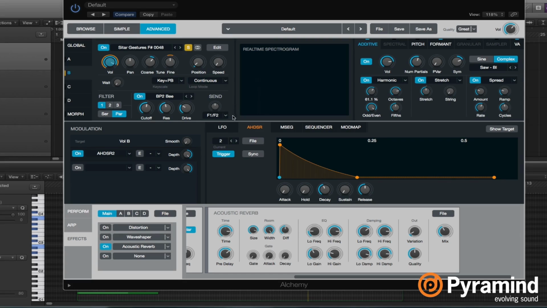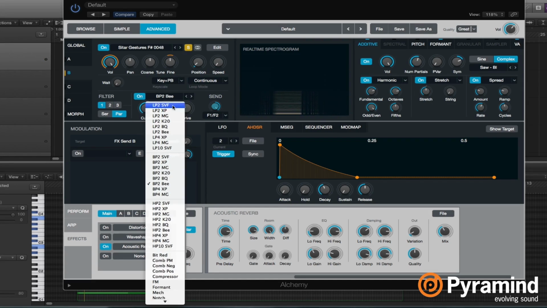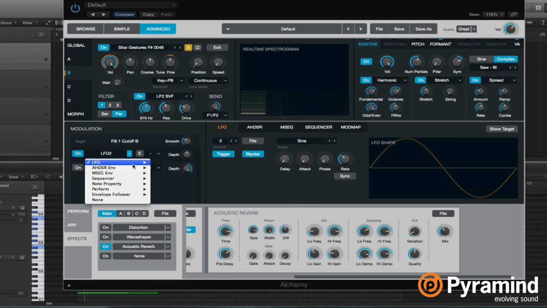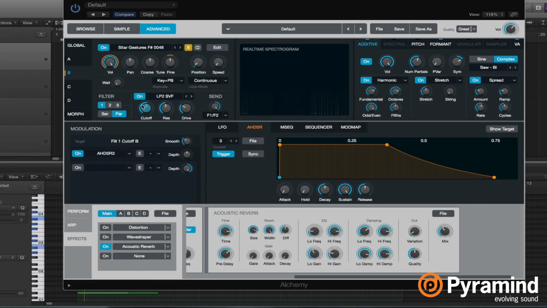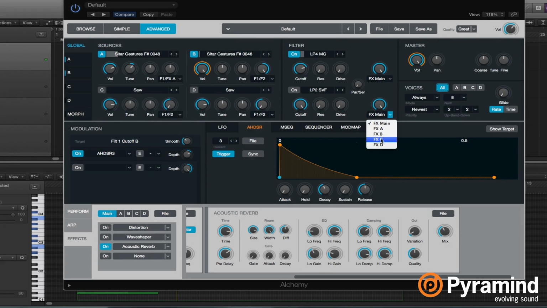I'll solo this for a second. I don't want to send this to the convolution reverb, so I'm going to send it all the way to filter 1. Maybe I want to send it to filter 2 instead. Yeah, that's better. And then I'll use some sort of filter here with some sort of filter envelope. Gonna give it a lot of drive there. And we can send filter 2 to a new bus.